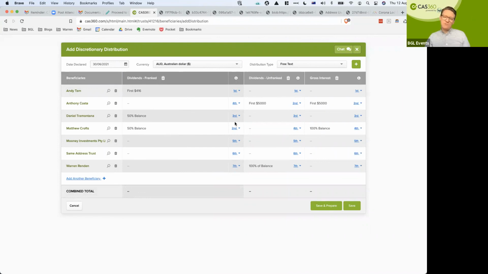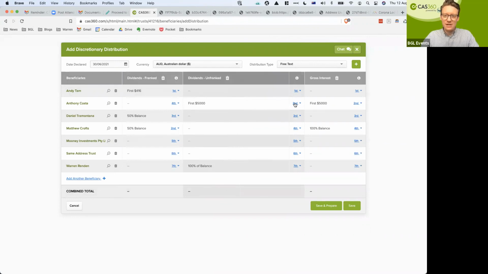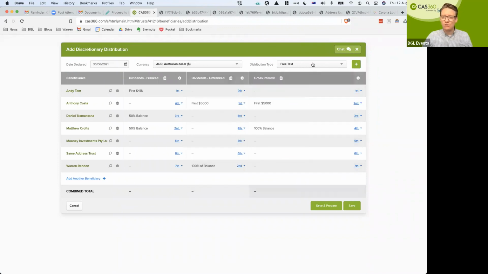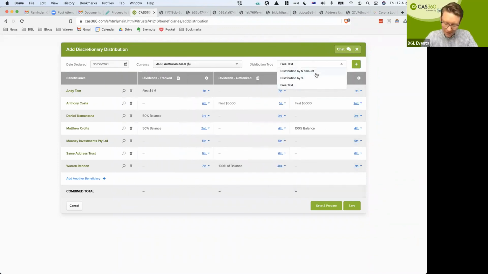So I can change the order here in how these names appear on the resolution. Previously it was alphabetical order. We would just show Andy first all the time. If I go to something like Anthony, I can make Anthony first, 5,000, and then make myself second as 100% of balance. I'm able to control how the names appear on that resolution for free text. Also, if I change it to percentage and dollar, you can also set the order as well. Sometimes you might want to set it by alphabetical order. Sometimes you might want to set it by highest dollar amount. Now you have complete control over how you want those to appear.